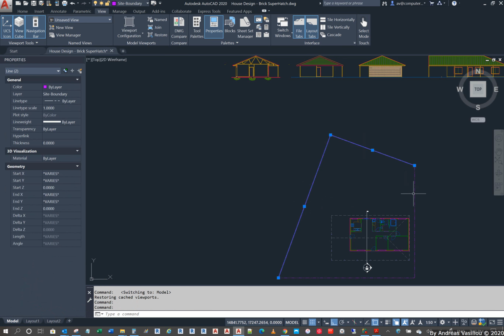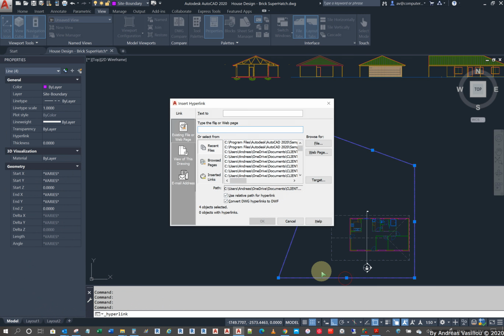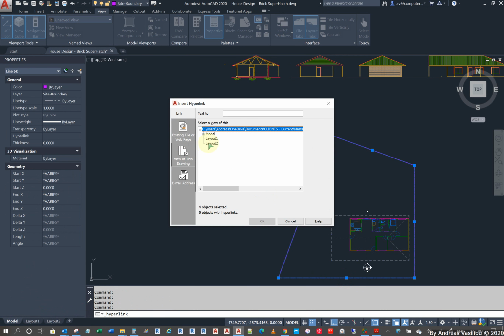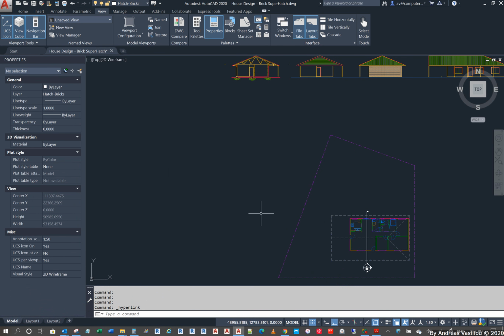I'm not sure if you can do all of them. I just don't think so, but Control K. Let's have a look, and we can go to view of this drawing, and I'm going to go to layout 2. I think that's where it was. Pick out this one here and go OK. And that's it there.